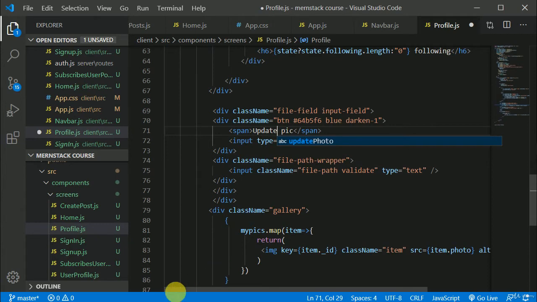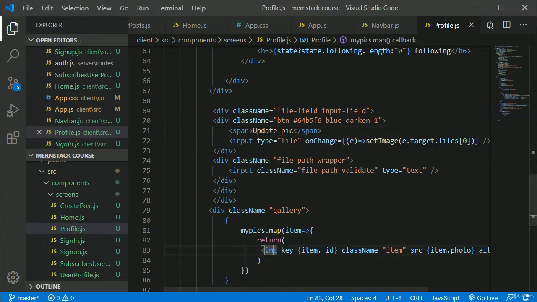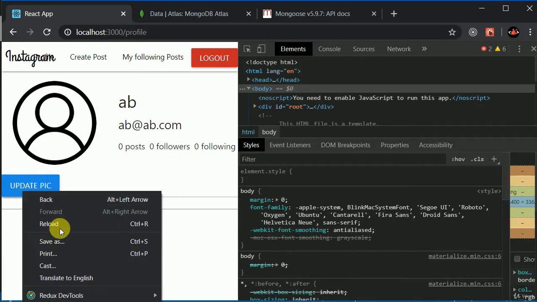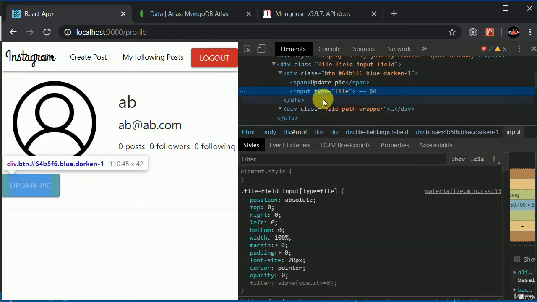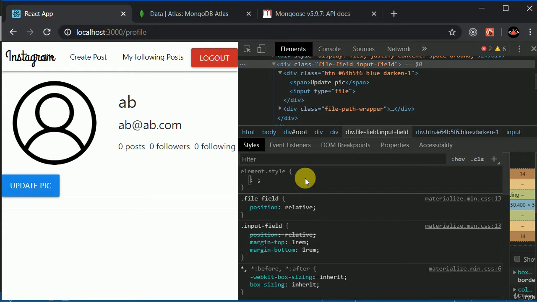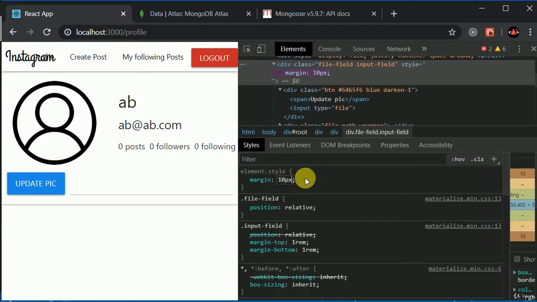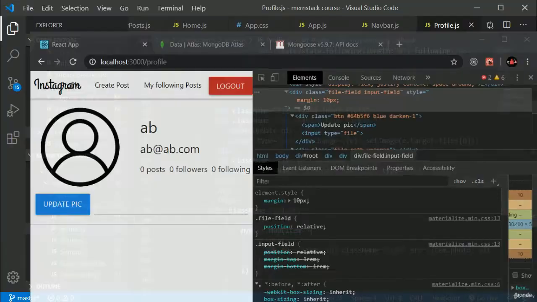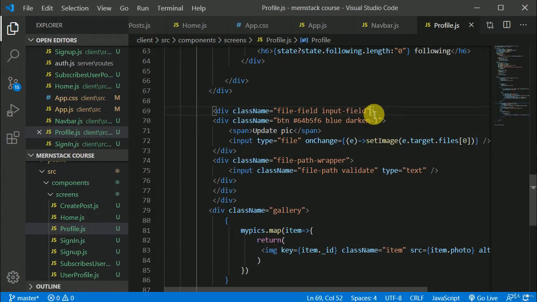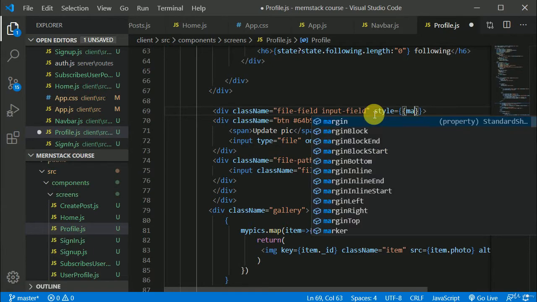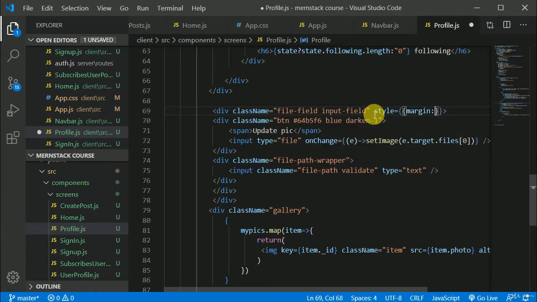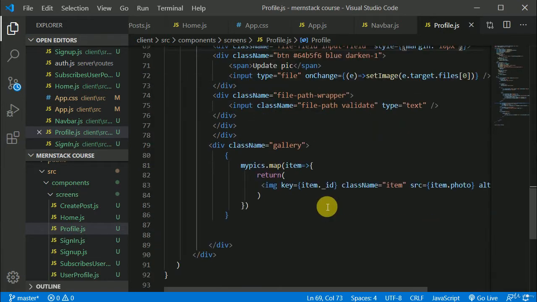Update, and let's save this, and let's try to add a little style to this now. Inspect. We need to add the style to this whole input, right? Margin 10 pixel. Yeah, this is perfect. Okay, so style, okay. So yeah, it is working, right?